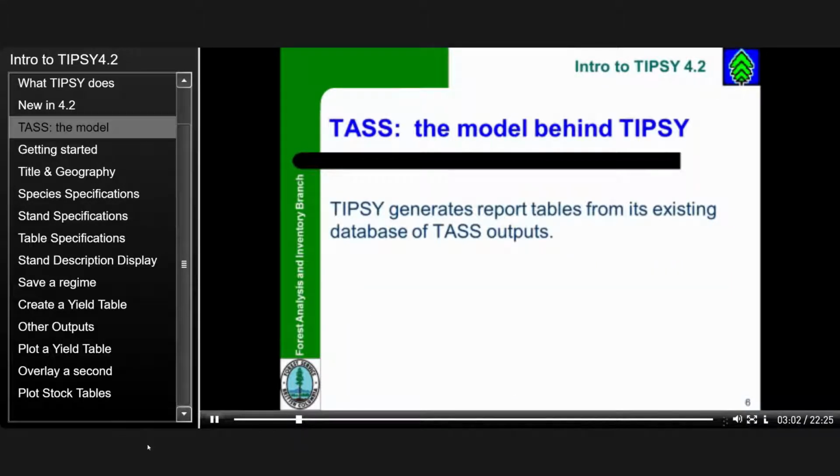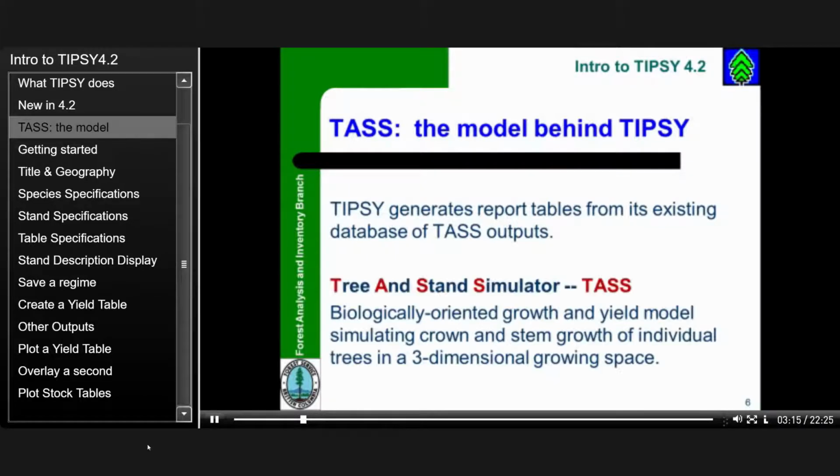It's important to understand that TIPSY is not a growth and yield model itself. TIPSY generates report tables interpolated from its internal database of TASS output. TASS is the actual growth model behind TIPSY. TASS stands for Tree and Stand Simulator. TASS is the product of ministry collaborative research over almost 40 years. It's a unique biologically oriented model that simulates the growth of individual tree crowns and stems in 3 dimensions.